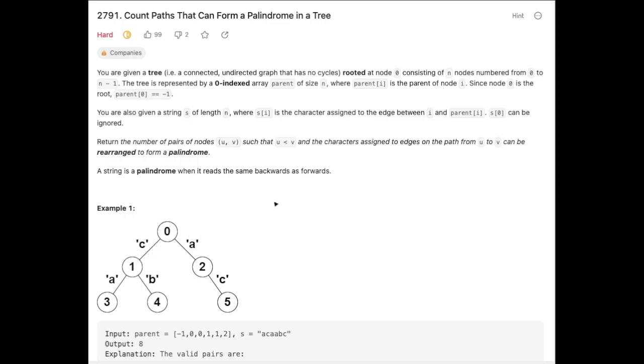So C is just a possible palindrome, and also this A is also a possible palindrome. Actually, there are 5 edges, 1, 2, 3, 4, 5. These 5 edges by themselves are going to be palindromes. So we're just going to count 5 here, and then let's check other pairs, like this one from 3 to 5. Let's see the path from 3 to 5.